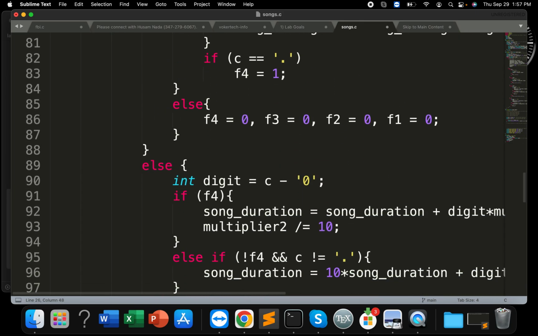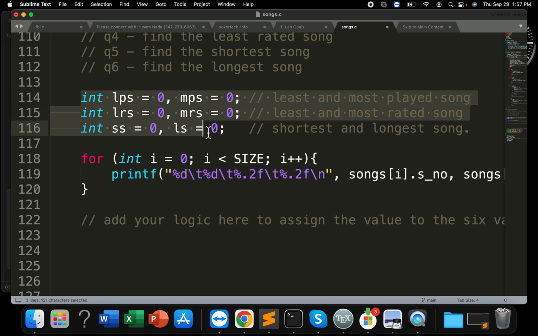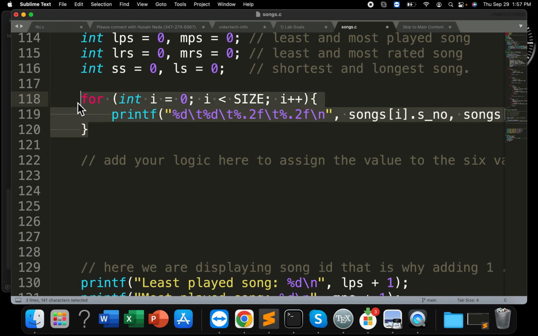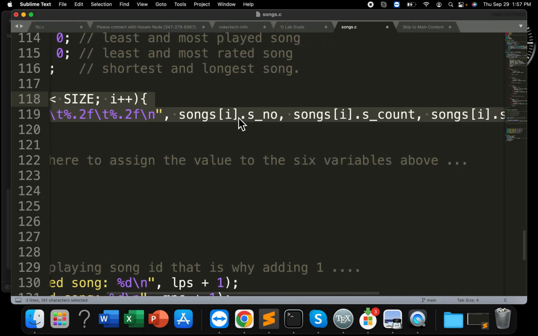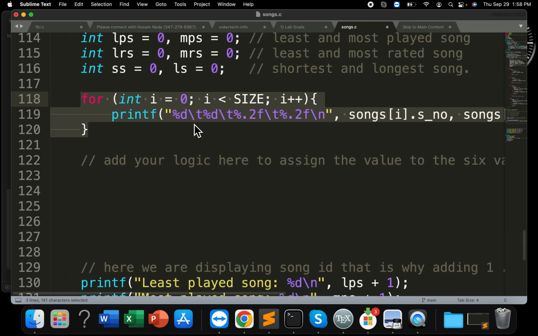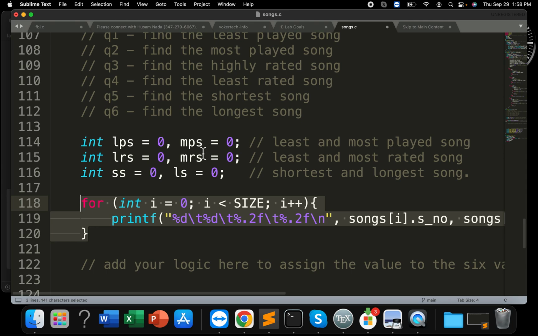But the actual work in the lab is per se inside the report method. You see how there are these 6 variables? We want to find them out right now. Already the for loop will tell you how we can iterate through the songs array, or the array of struct, using songs of I dot song number, songs of I dot song count. But what we want to do is find the least played song, most played song, least rated song, most rated song, then the shortest song, and the longest song, right?